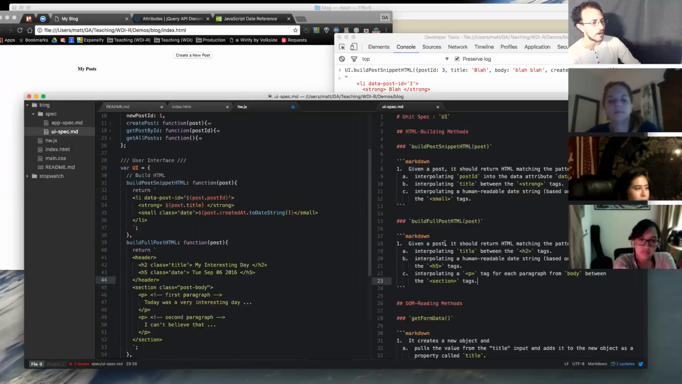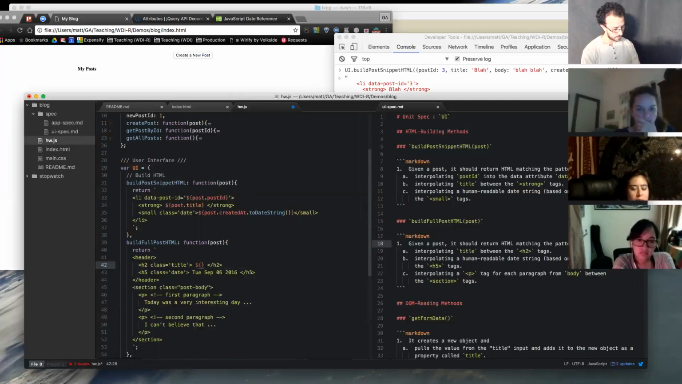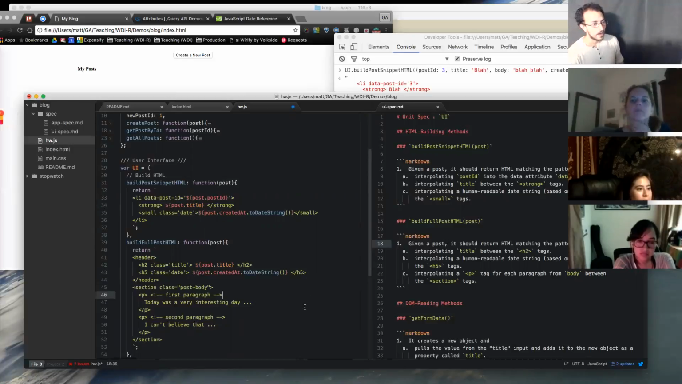All right, so let's go through the requirements on this one. Given a post, it should return HTML matching the pattern given in the README. So title between the H2 tags. All right, I'm just going to copy what I did earlier. Post.title. This is going to be post.created at toDateString. Oh, shoot. Cool. And that checks off A and B, I believe.